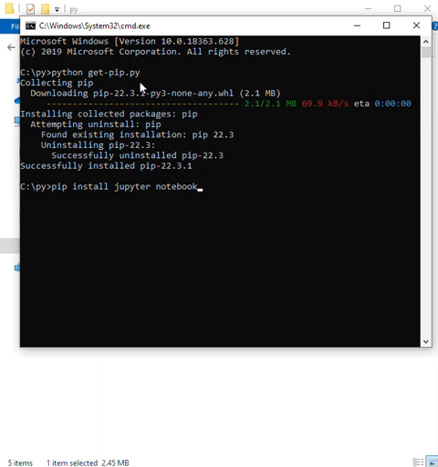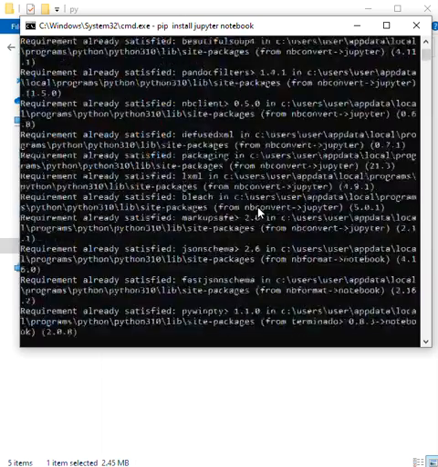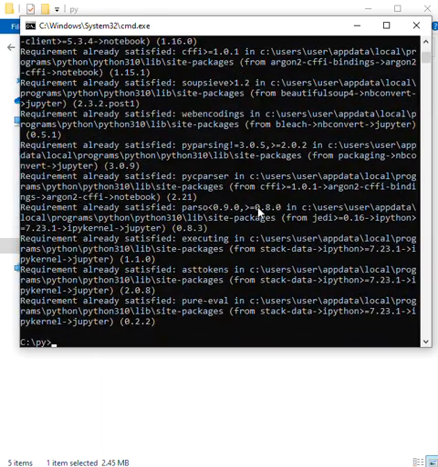Firstly, we actually typed python get-pip.py. The next step is to install Jupyter Notebook from the pip we just installed. So we'll press enter. It's going to run for a few minutes, starting the installation.